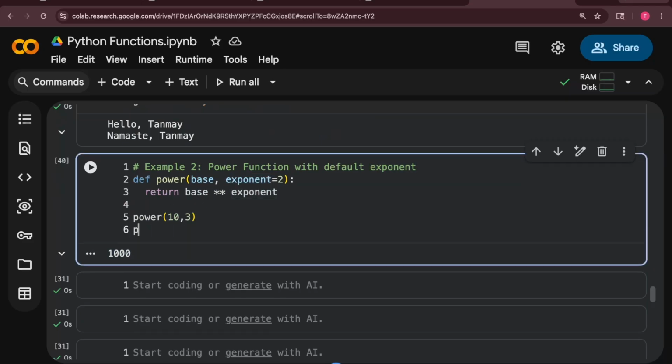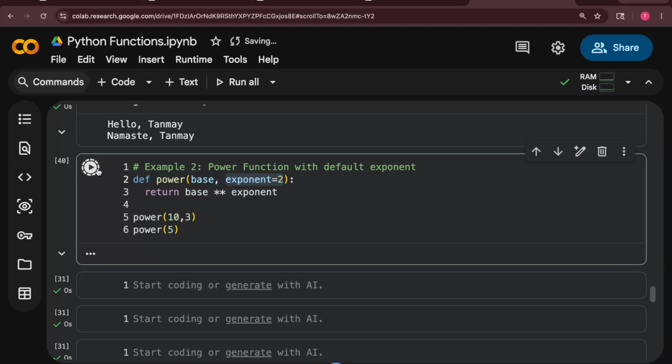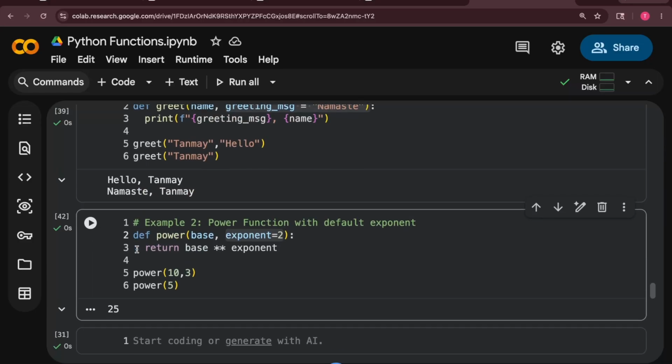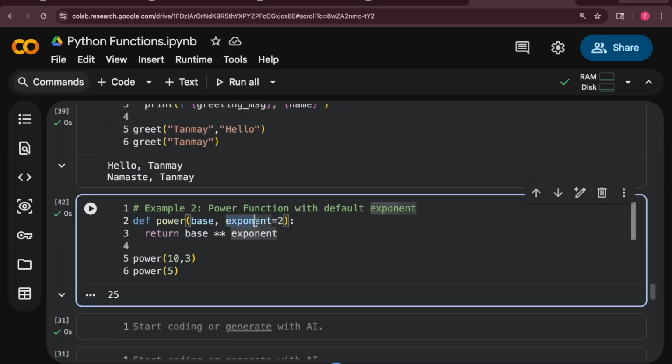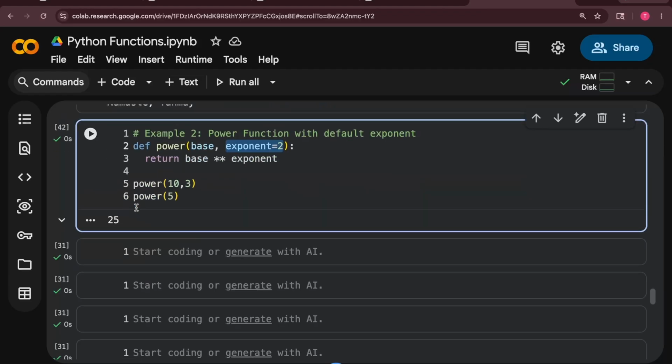And now what if I call it again, power, and I pass only 5 here and nothing. So now 5 will go as base here, but exponent I have not provided. So by default it will take the exponent value as 2. So it will determine 25. Why 25? Because this exponent default value became 2. That is why. Okay, great. Alright, some other example.